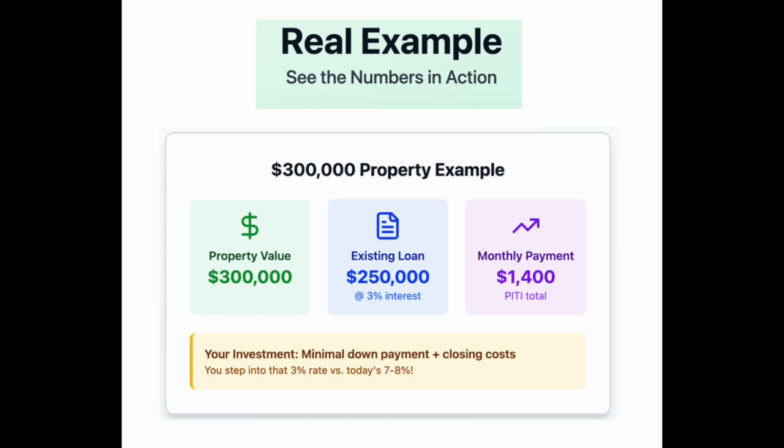Sure. So imagine a house. Maybe it's worth $300,000. The seller still owes, let's say, $250,000 on a mortgage they got a few years back. Right. And they locked in a great rate, maybe 3% fixed. So the total monthly payment, principal, interest, taxes, insurance, the whole PITI, is, say, $1,400. If you buy this property subject to, you take ownership, maybe you pay a small amount to the seller, could be just closing costs, maybe a little extra as an incentive. Right. And you simply step in and start making that $1,400 payment every month on their old loan.